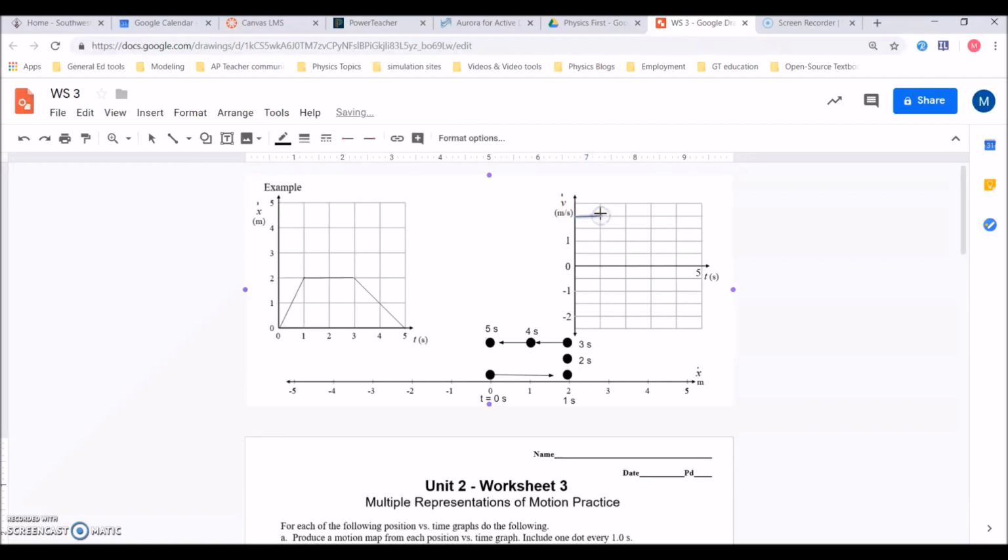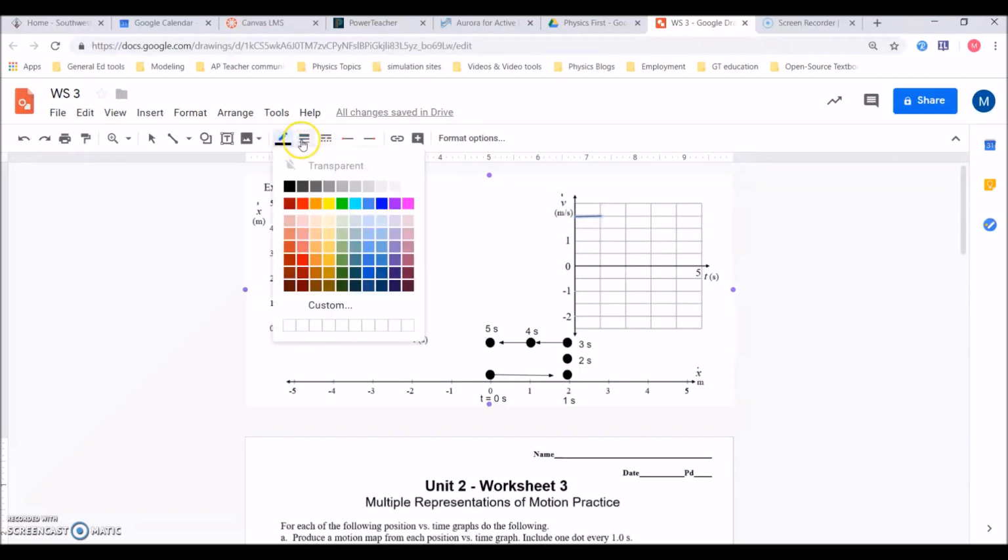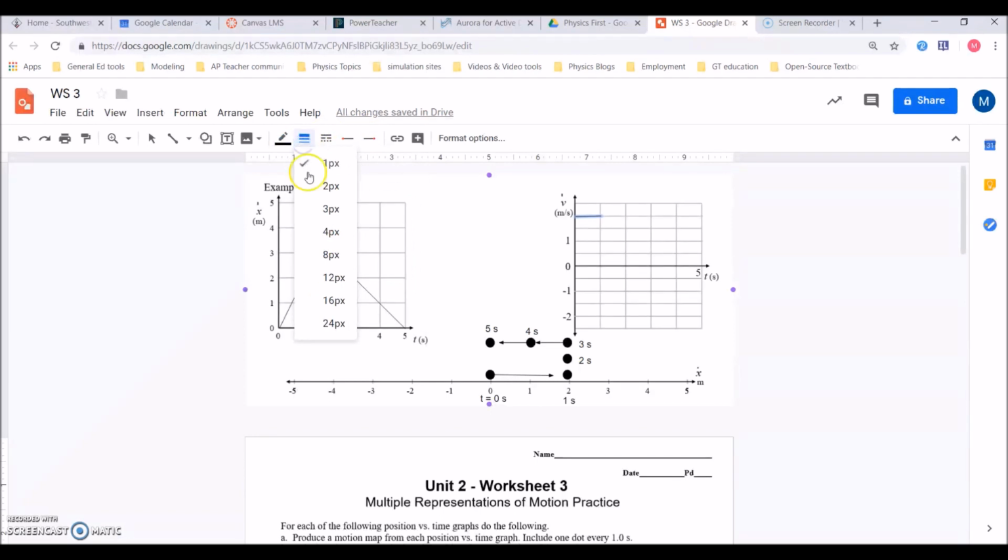So there is my line, and I think we're going to make it a little bit darker so you can see a little bit better. Let's see, maybe there. There we go. So for 1 second, the velocity is 2 meters per second. And then from 1 second to 2 seconds, it doesn't move. Okay, and then also from 2 seconds to 3 seconds, it doesn't move.